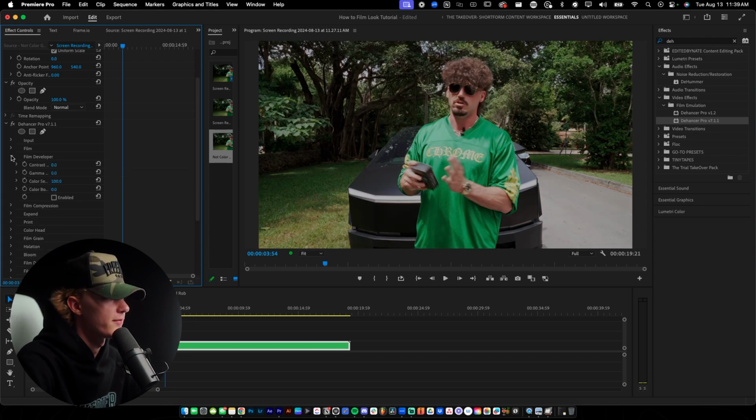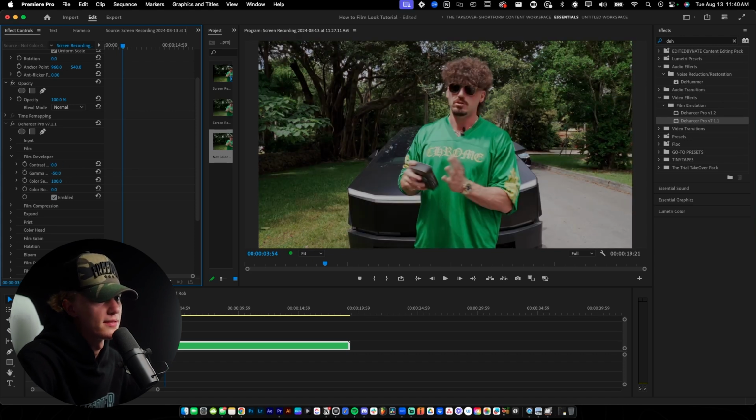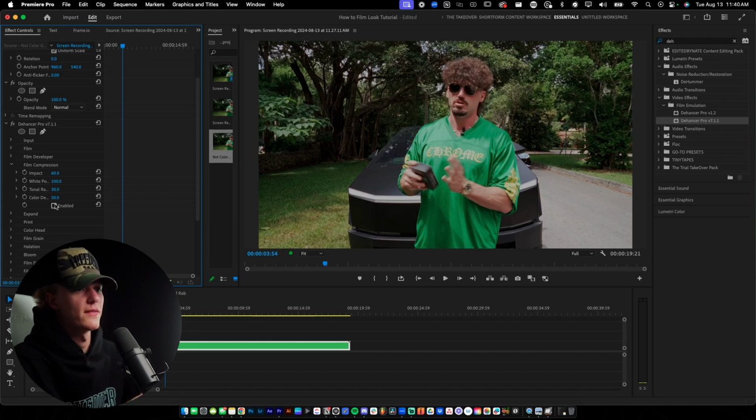Moving on, let's go to film developer, and this is actually something pretty interesting. You just increase contrast, whatnot, nothing too crazy. Now moving on to film compression, I really do like using film compression because it makes everything seem a lot more filmic, because it's a lot more flat and it seems like there's a lot more dynamic range, if that makes sense.